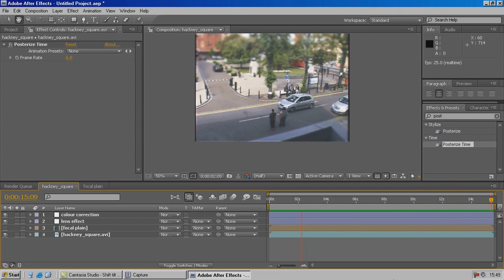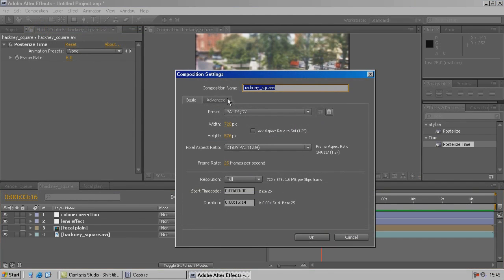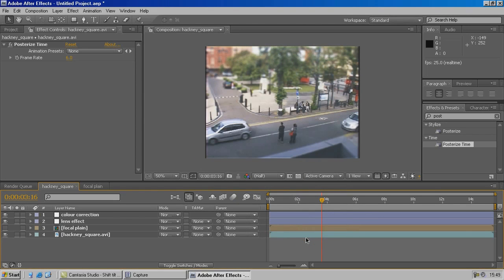I'll stop it there. To make sure that we keep this frame rate, I'm going to go to my composition settings, advanced, and I'm going to tell After Effects to preserve the frame rate when nested or in render queue, which means that it won't automatically revert back to the original footage frame rate.